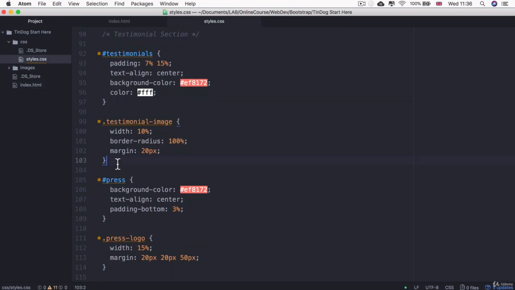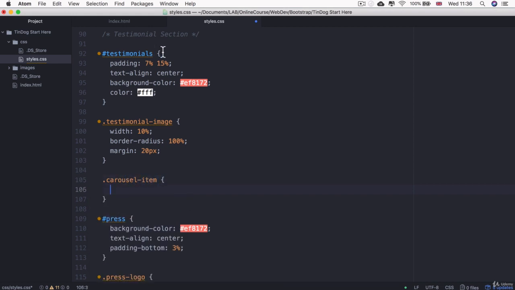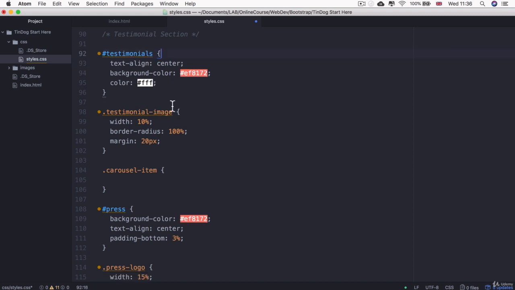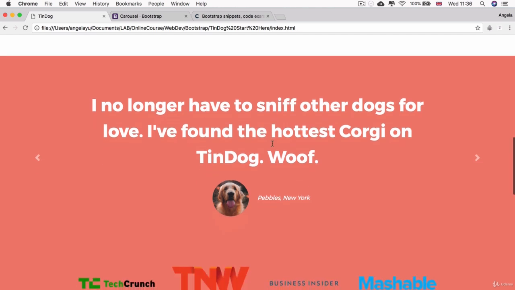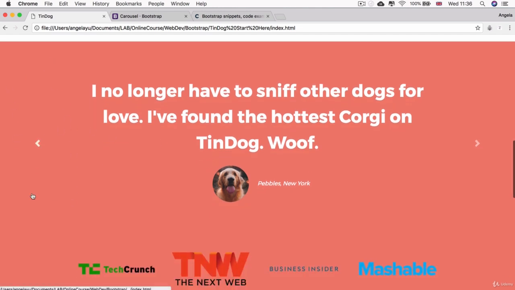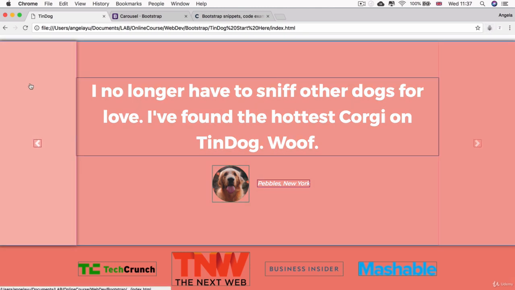To do that, all we need to do is target the carousel item, and we're going to move the padding from the testimonial section, which is section-wide, to only inside the carousel item. So now if we hit save and refresh, then you can see our buttons are now all the way out here. And if you take a look in Pesticide, you can see that the buttons are now occupying a much larger space and it's hard to miss.